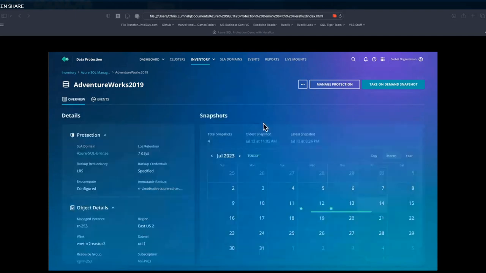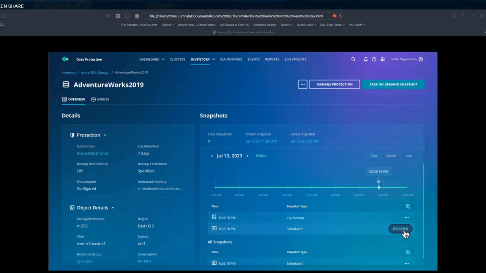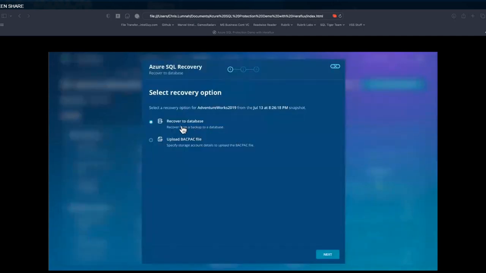We're going to do another one, though, and this is going to be from the snapshot. Now, the snapshot is denoted by a little camera icon above the timeline. This is your long-term retention backup. So we're going to do the same exact process. Pick that, go to hit recover, and then we're going to have two different options here: recover to database or upload to backpack file. We'll cover upload to backpack file later.